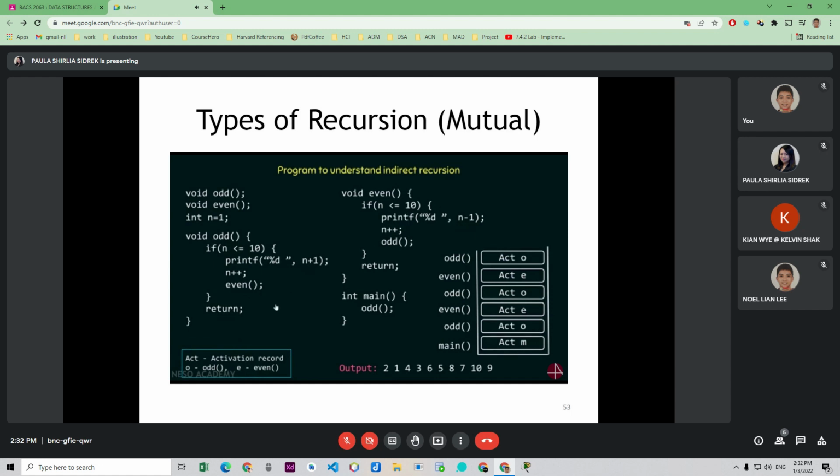Now suppose after this point, we are returning. Return means you will return back to the position where you left off, right? As we are returning from the odd function, the activation record of the odd function will get popped out of the stack and we return back to the even function where we left off at this point, right?